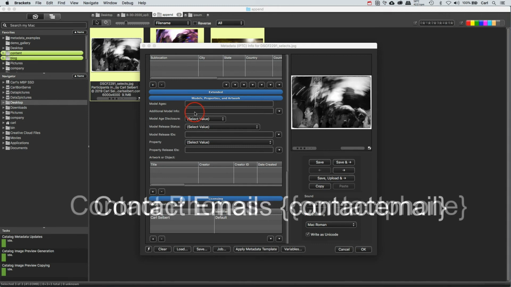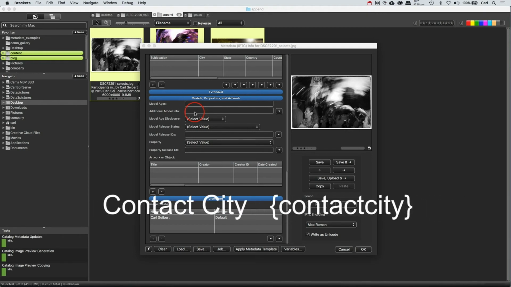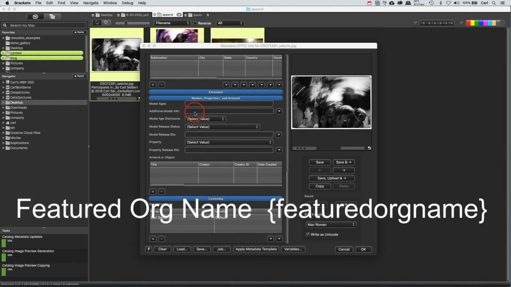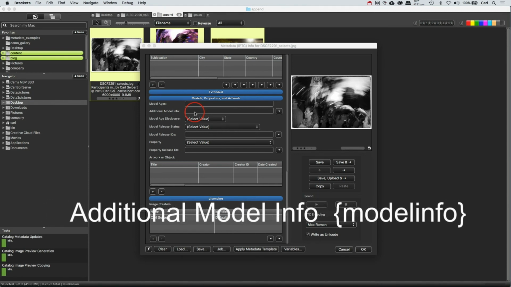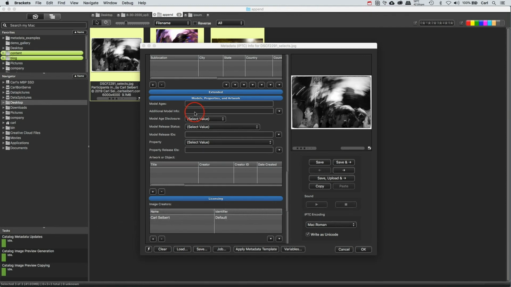Contact emails, contact phones, the contact URLs field, the contact city field, person shown, the featured organizational code field, featured organization name, model release ID, model ages, additional model info, the one we just used, and the property release ID field. I tested all these fields with 2,000 characters worth of Ipsum junk type, and yes, they work, even if they're only the one-line version of the field in the Photo Mechanic interface. It's not like we have to comfortably read this information. We're just storing it here for a minute.